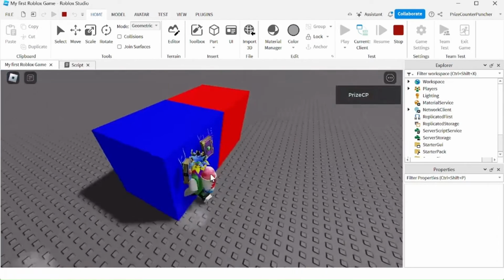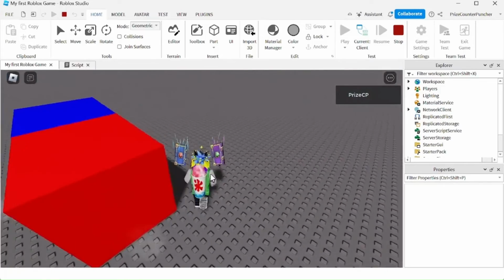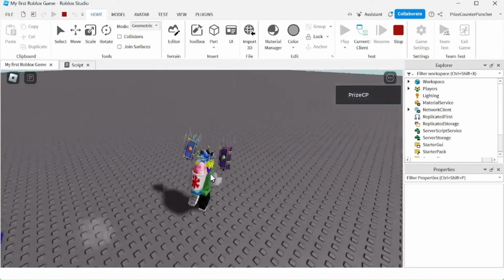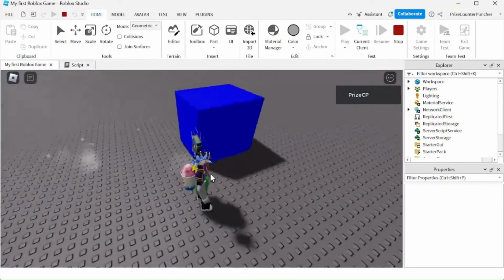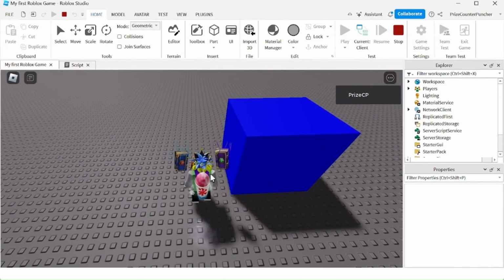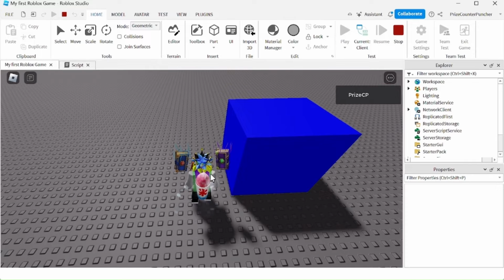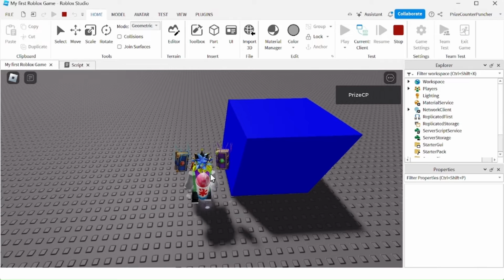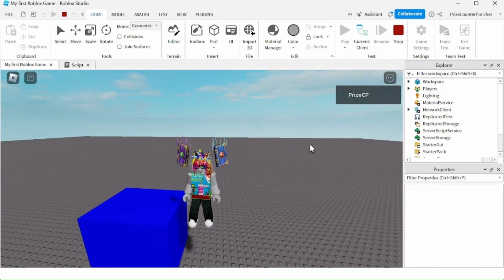I have a blue cube and a red cube. So give it 12 seconds or less, the red cube should disappear, and it's gone. But notice one thing, when it's gone, I still cannot walk through it because I'm still hitting the cube. Right now the cube is just invisible, but it's still there. We cannot walk through it. Actually, I can jump on top of it. You see that? So let's go back to the script.